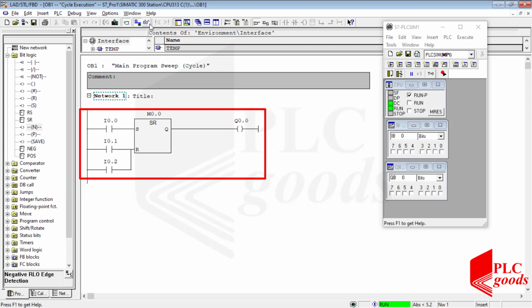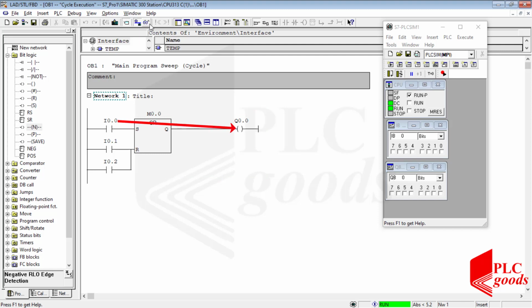Based on this program, I can use the first digital input to turn on the first digital output and use the second or third digital input to turn off the output. Try to test it. Now let me change it a little using these two instructions, the positive and negative RLO edge detections.